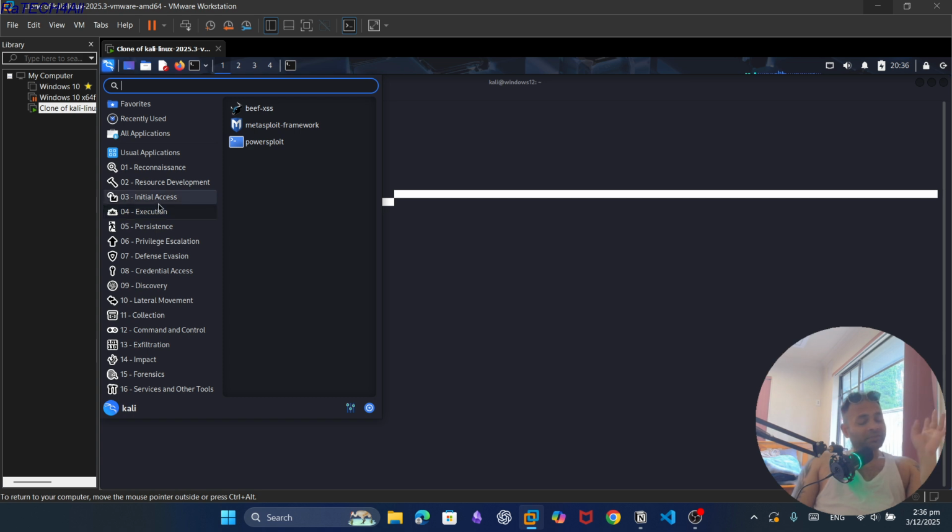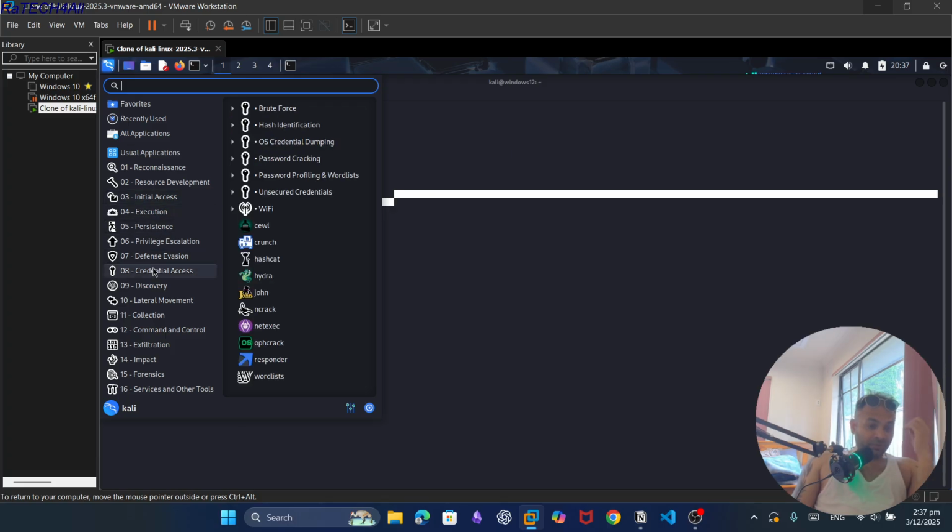NTLM hashes or other things. How can we get the initial access? If we get the initial access, the privilege might be lower, or the user has a lower privilege, then we'll escalate once we get access to the device. And furthermore, we'll get the credentials.